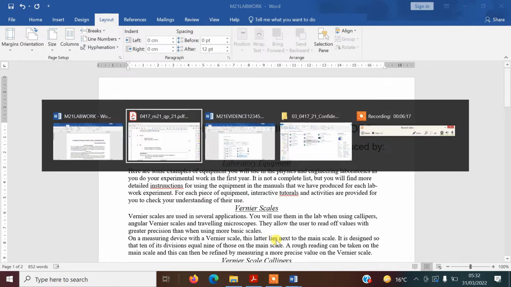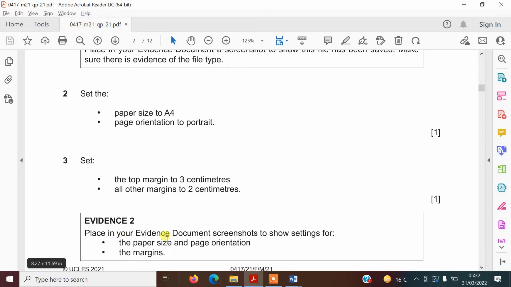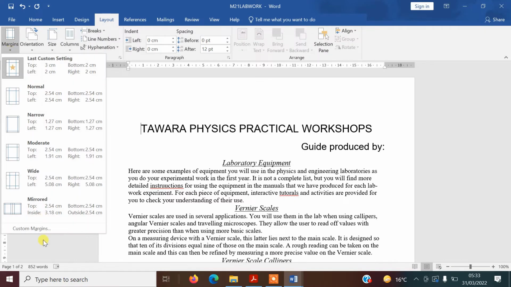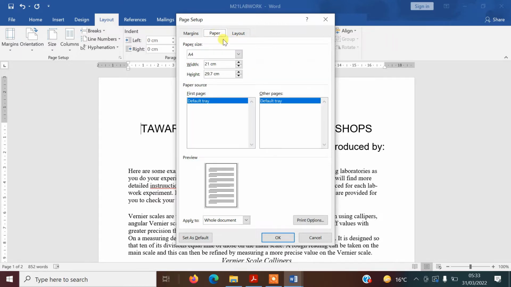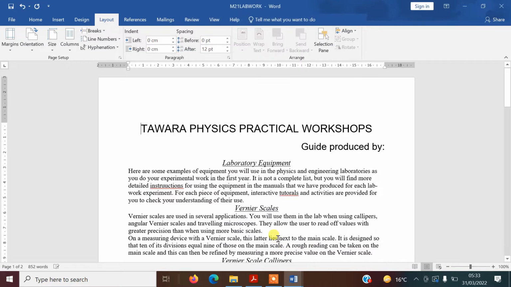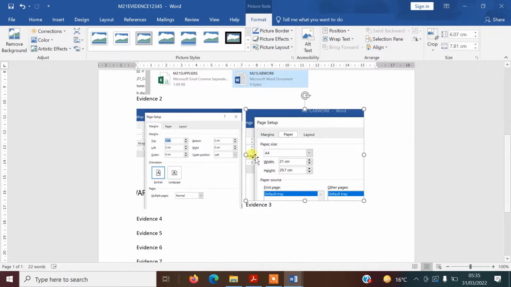So that's that. And it says place in your evidence document screenshots to show settings for paper size, page orientation and the margins. So I'll go ahead and do that now. I'm just going to go into margins, custom margins, and I can see my margin settings for top, bottom, right and left. I've got my orientation also there, so I'm going to take a screenshot of that. And then I need to go to paper because it will show the paper size that's been set. So I'll come back to this in a sec. So I've gone ahead and I've taken my 2 screenshots showing the evidence of the margins, orientation and the paper size as well.